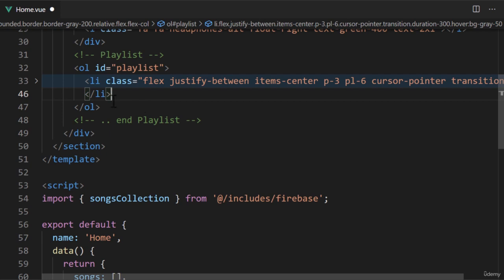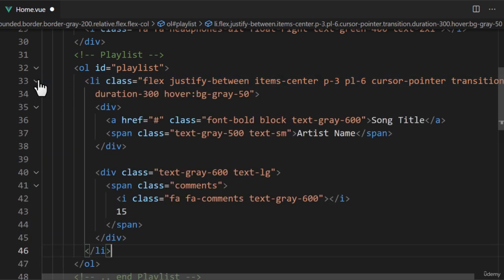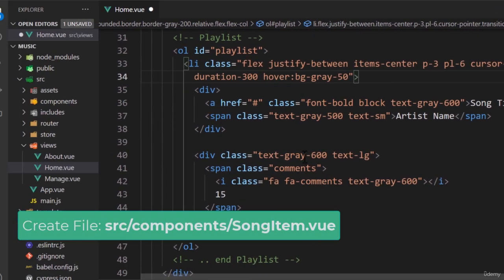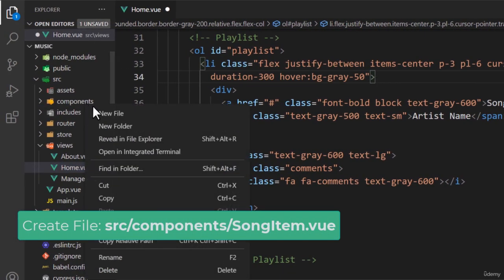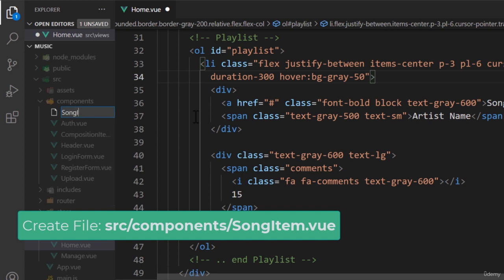We're going to perform a loop on the list we left alone. Before we do, we'll be writing a lot of code in the template. It would be a good idea to outsource some of the template in a separate component. In the components directory, we'll create a file called songitem.view.